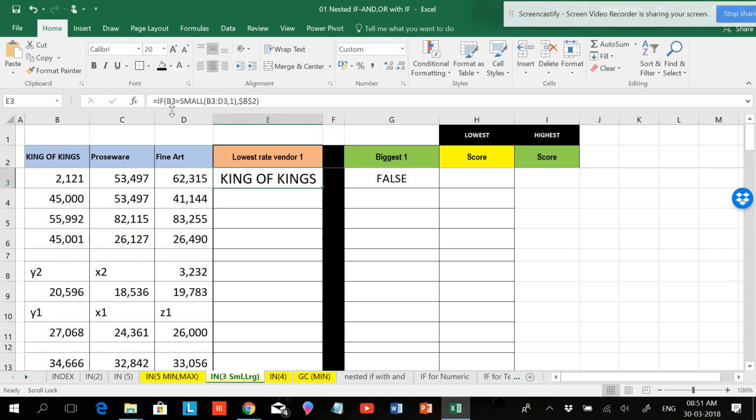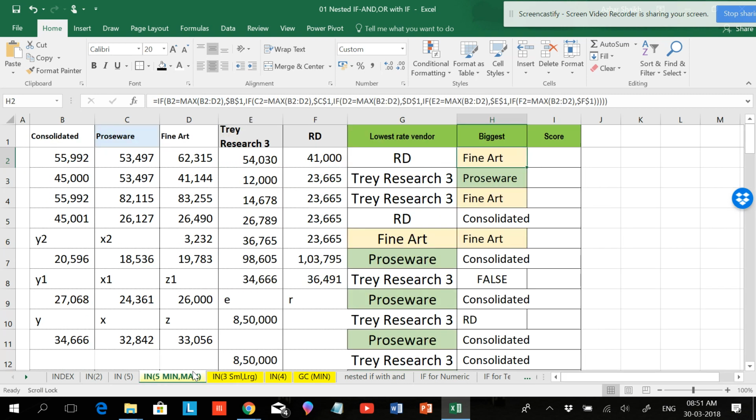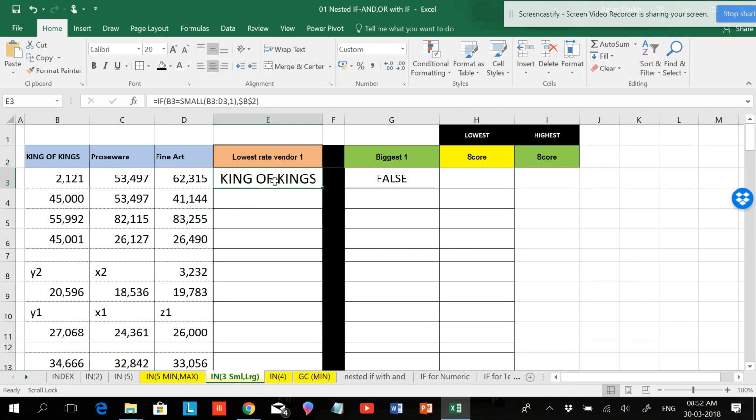Now, why are we using the small formula? The main question is why we want small or large formulas. We can do the same thing with max or minimum, so why do we want small or large? The problem is we have some limitations in max and min. We can't get the best of one, two, or three; it's fixed. In the large and small functions, we can get the best of. If you have 10 vendors, we can get the best of three lowest ones, or the best of three highest ones also. So it works in different scenarios. That is the reason we use the small and large formulas.